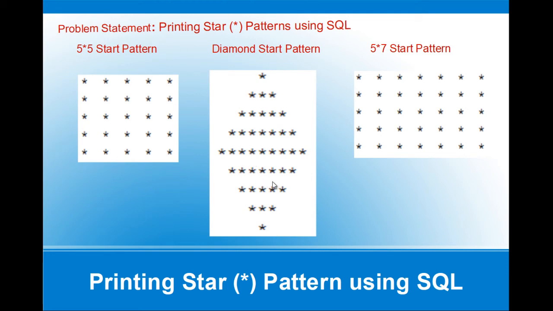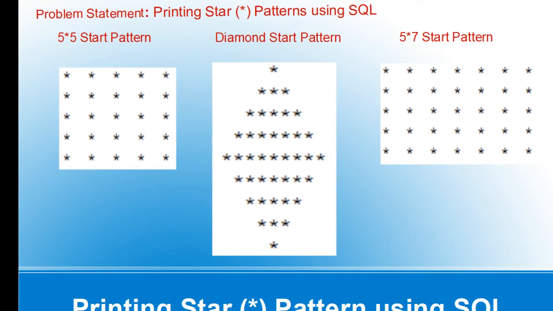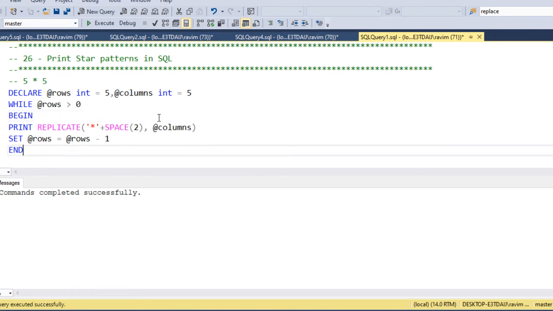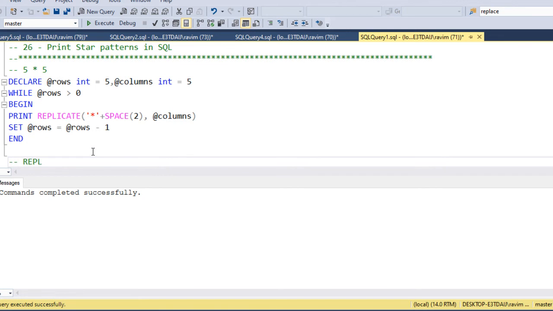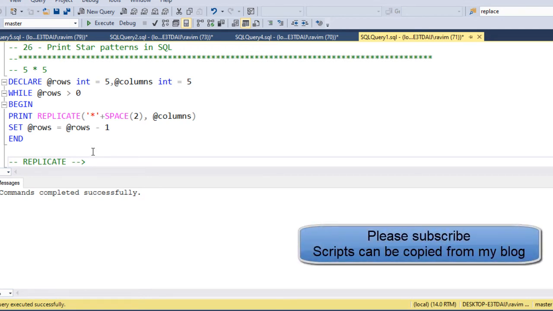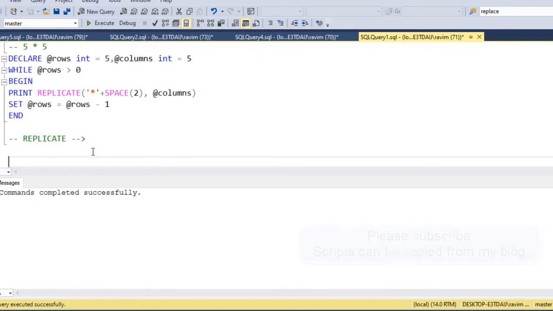So let's go back to SQL Server Management Studio to start writing the query. Currently we are in SQL Server Management Studio, and we are going to print the 5-star pattern. Before jumping onto solving the problem, let's understand a couple of things. Let's understand what the replicate function is in SQL Server. The replicate function is used to replicate a string the number of times we specify. For example, select replicate, it takes 2 arguments. If I give a string with a space and I want it to repeat 6 times, let me fire this query.